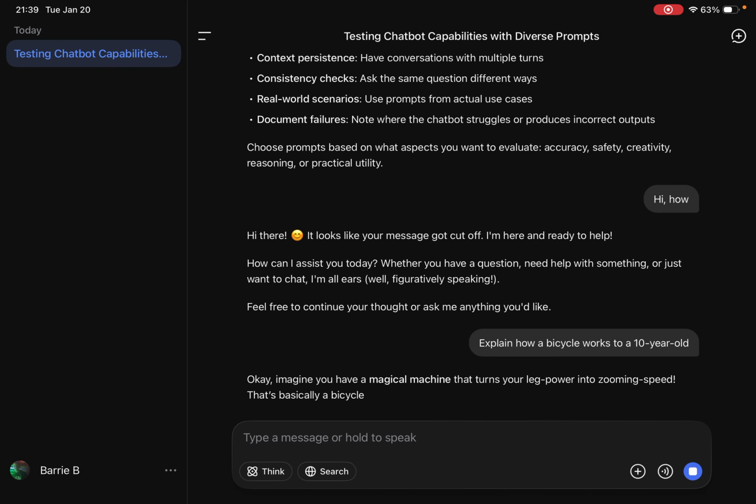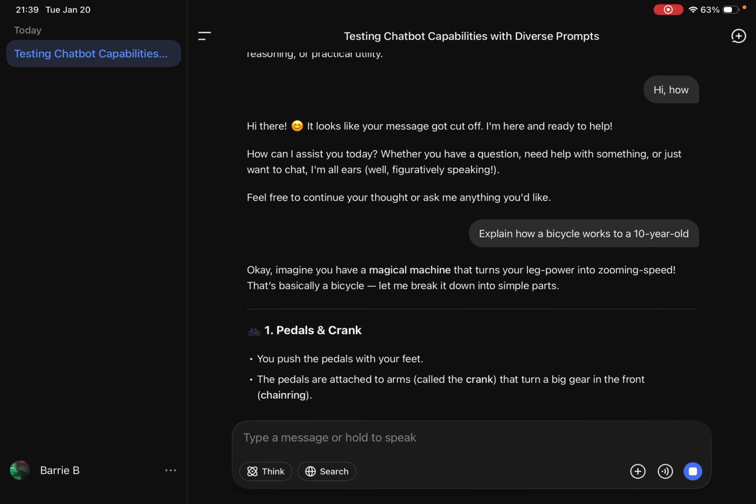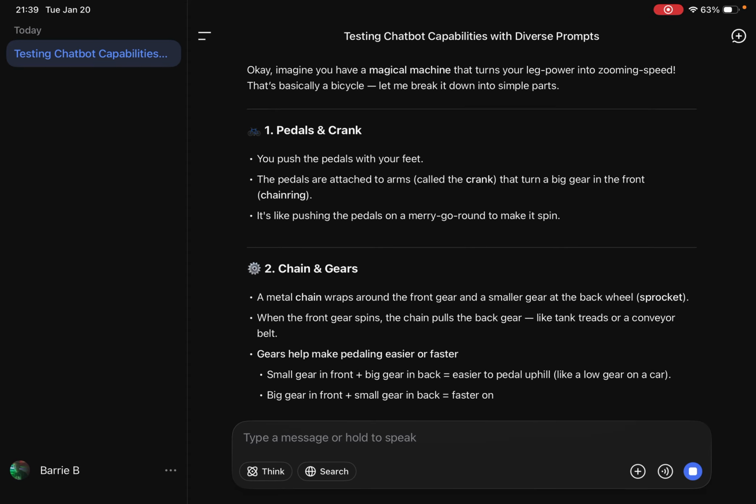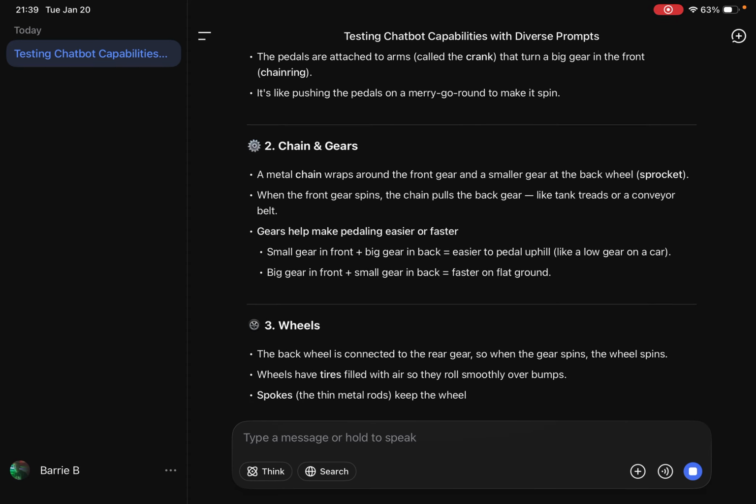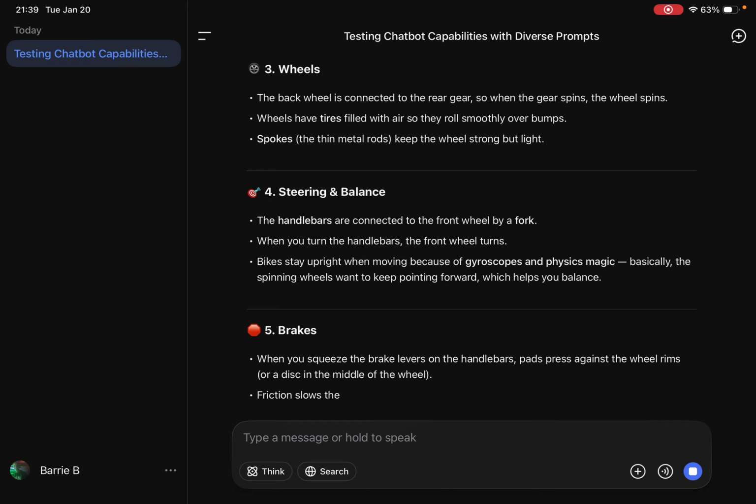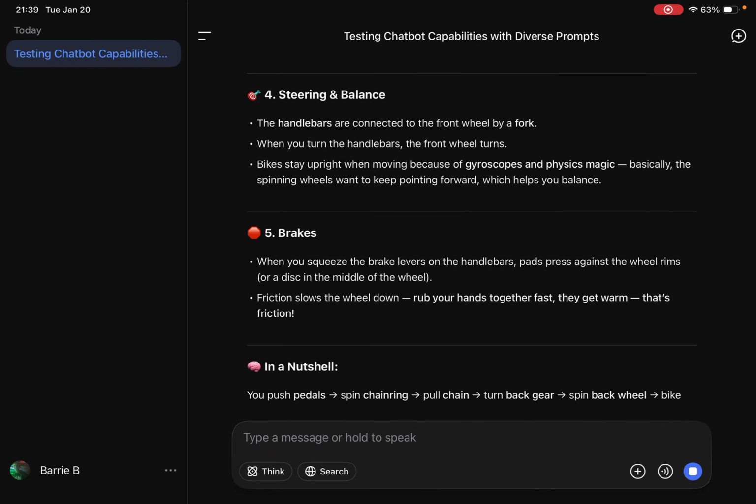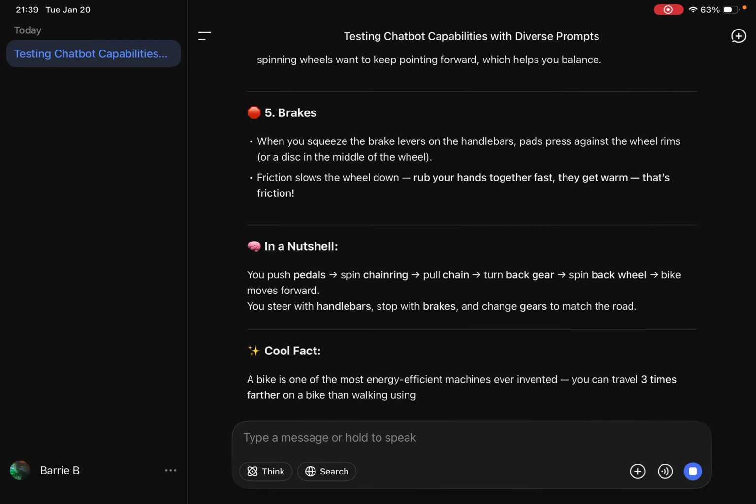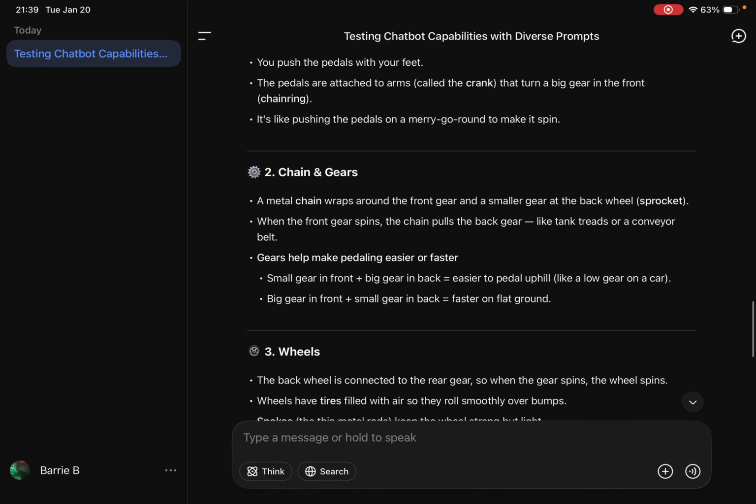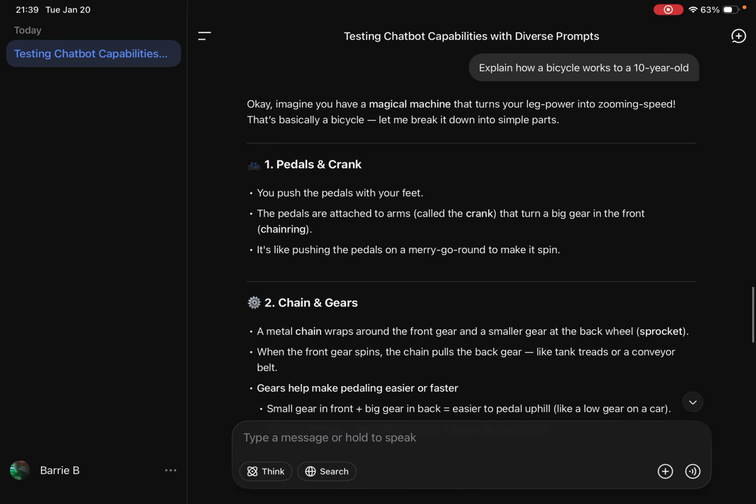This is really exciting. Imagine you have a magical machine. Well, it's not a magical machine, but to a 10-year-old, I think it's a bit childish, to be honest. Just looking at the language here of what it's done. Wow, we've got icons going on, guys. We've got little emojis. Oh my God, it's really good. So we got, imagine you have a magical machine that turns your leg power into zooming speed. That's basically a bicycle. Let me break it down into simple parts.